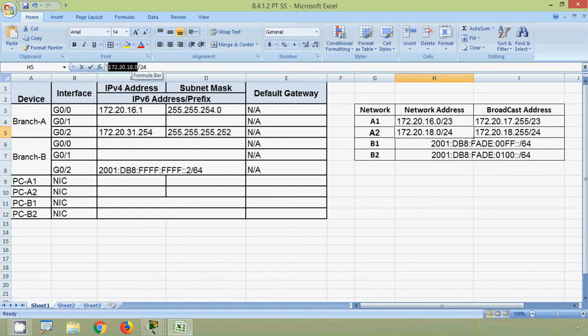We will copy this address. First usable IP address 18.1, and the subnet mask, here we can see the prefix as the /24. Subnet mask is 255.255.255.0.